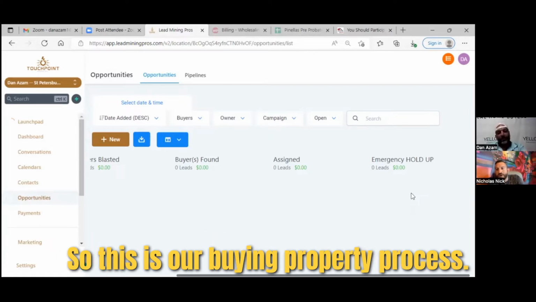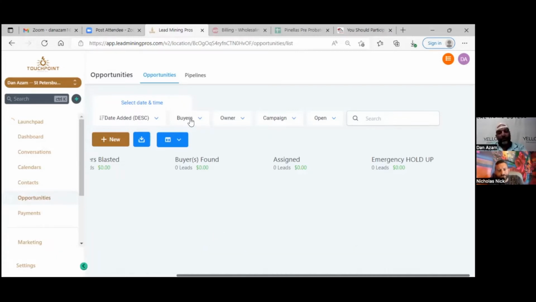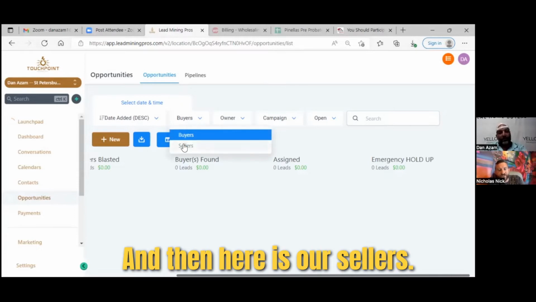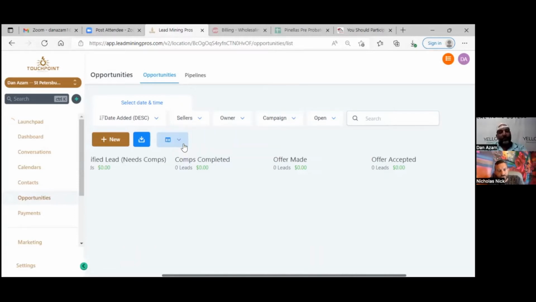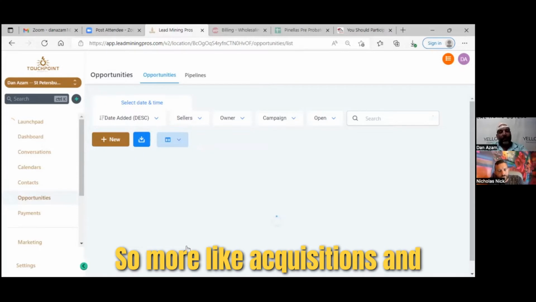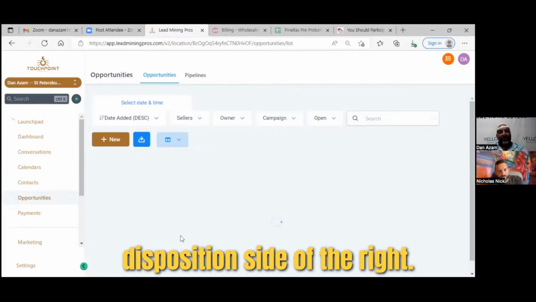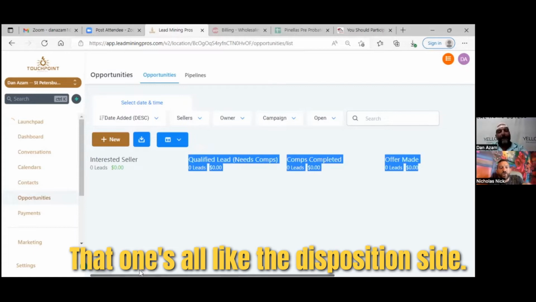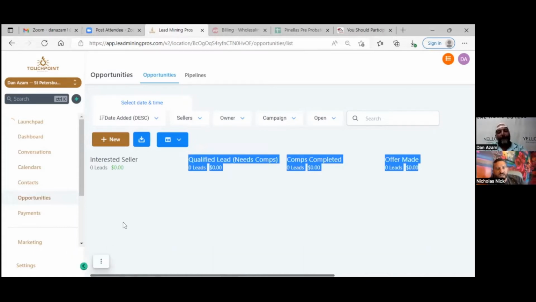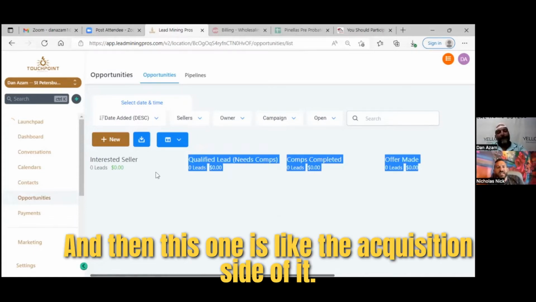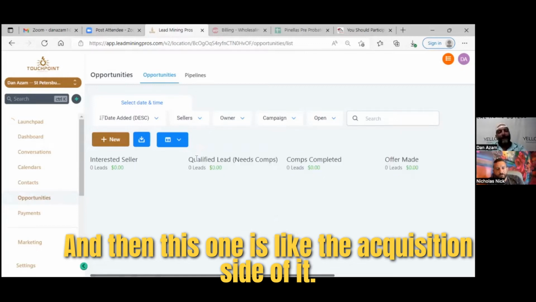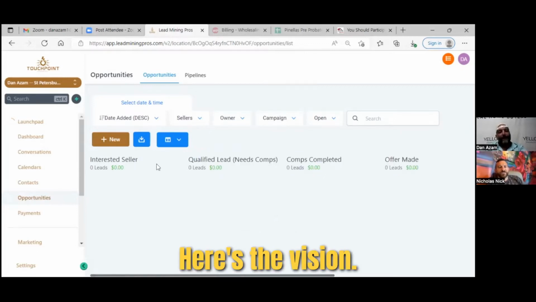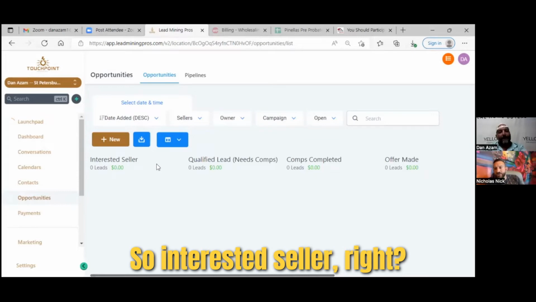So this is our buying property process, and then here is our sellers. So more like the acquisitions and disposition side. Right, yeah, that's exactly right. That one's all the disposition side, and then this one is the acquisition side of it. And here's the vision.